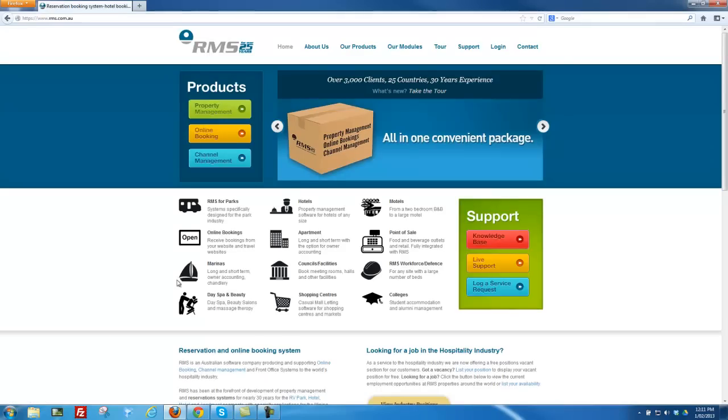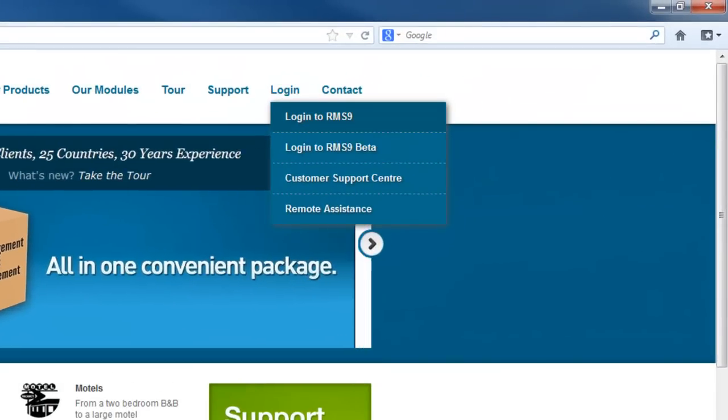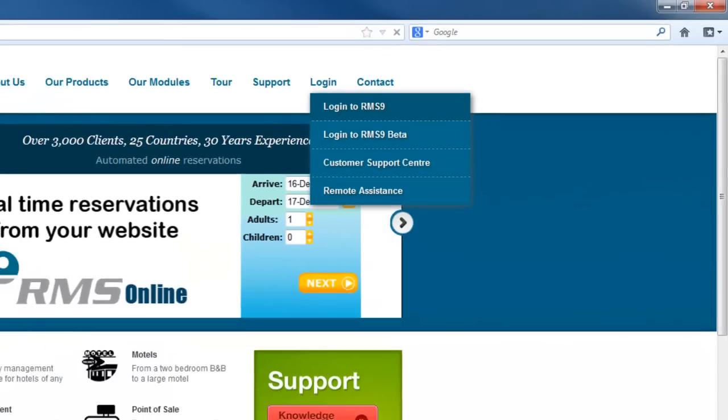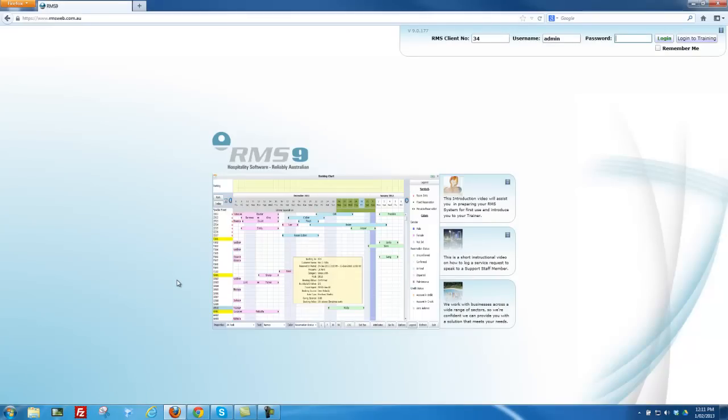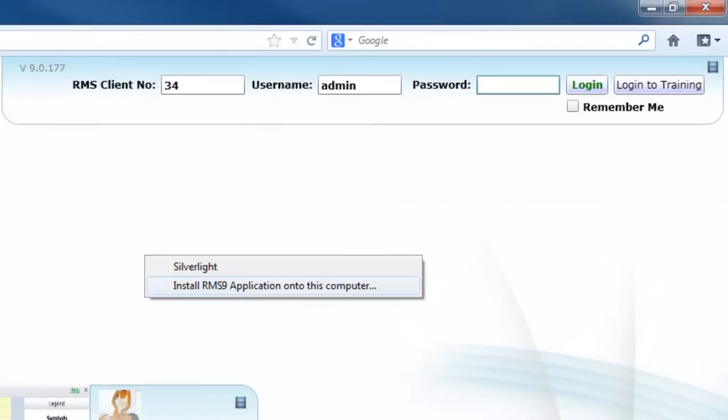Once this page has loaded, point to Login on the right-hand side of the screen and choose Login to RMS9. This will now load to your RMS9 login screen. Once you are at the login screen, right-click once somewhere outside of the images.